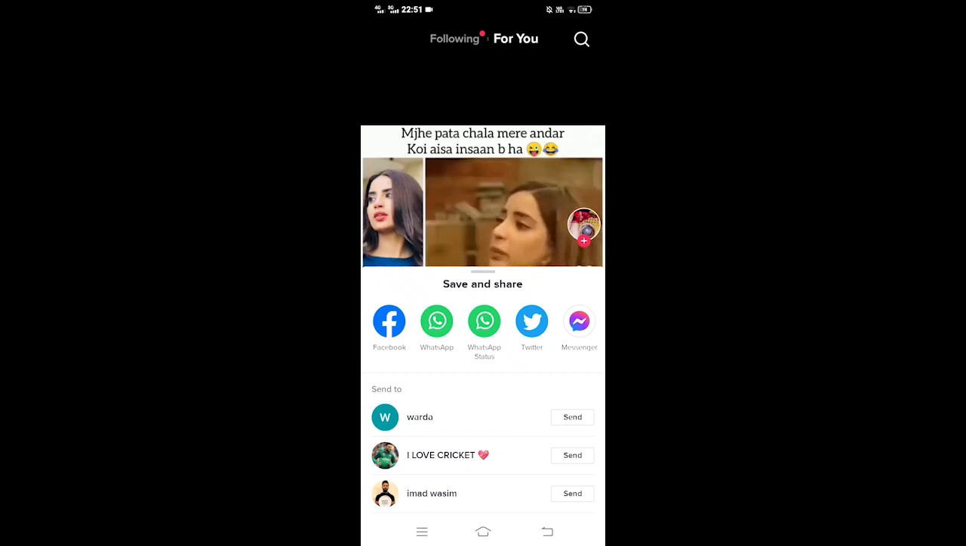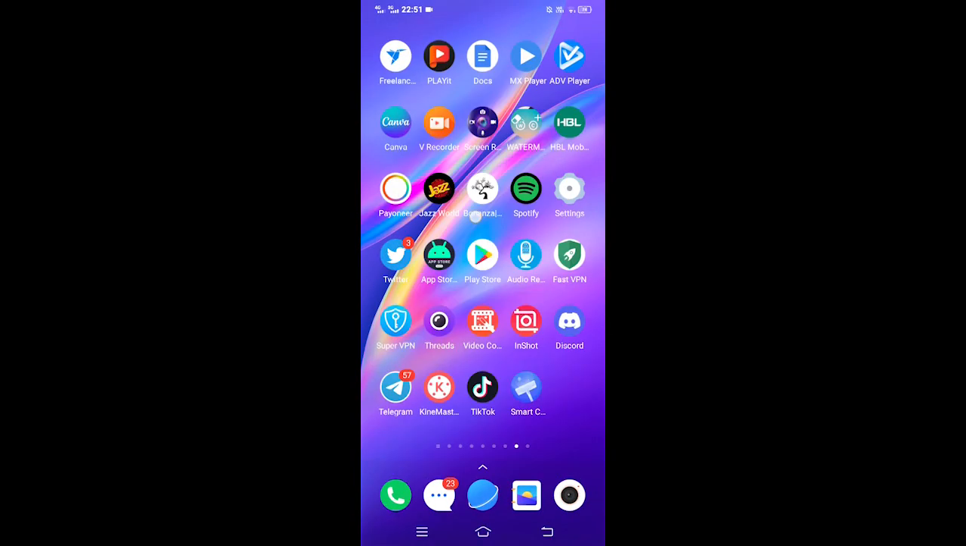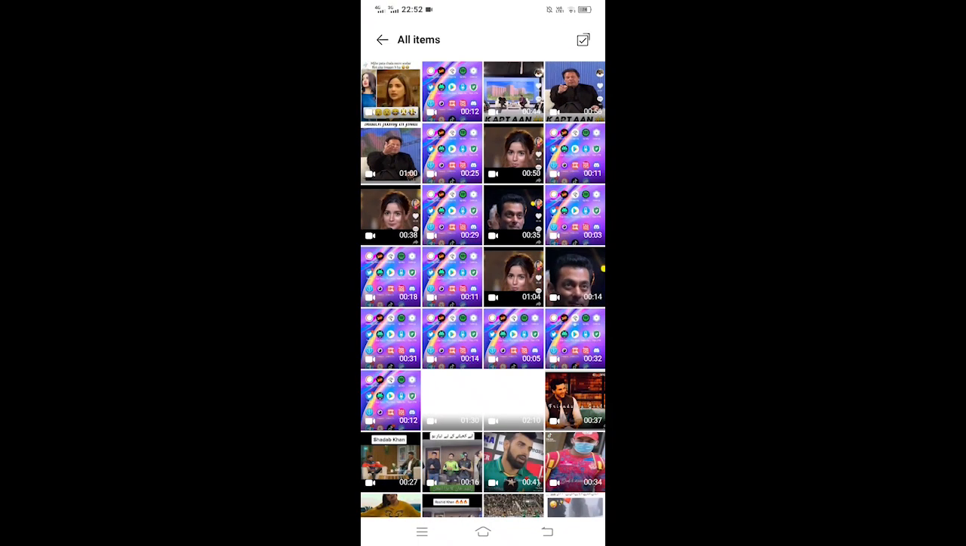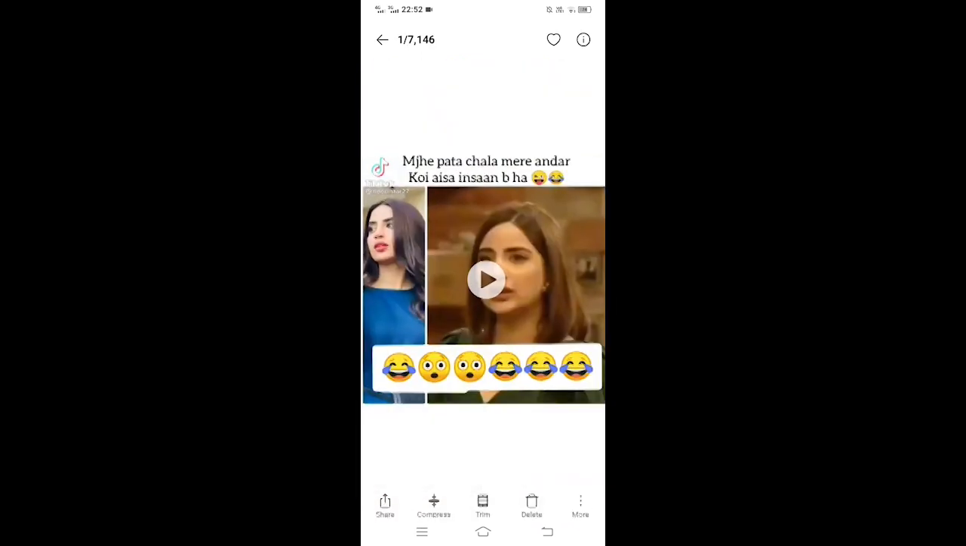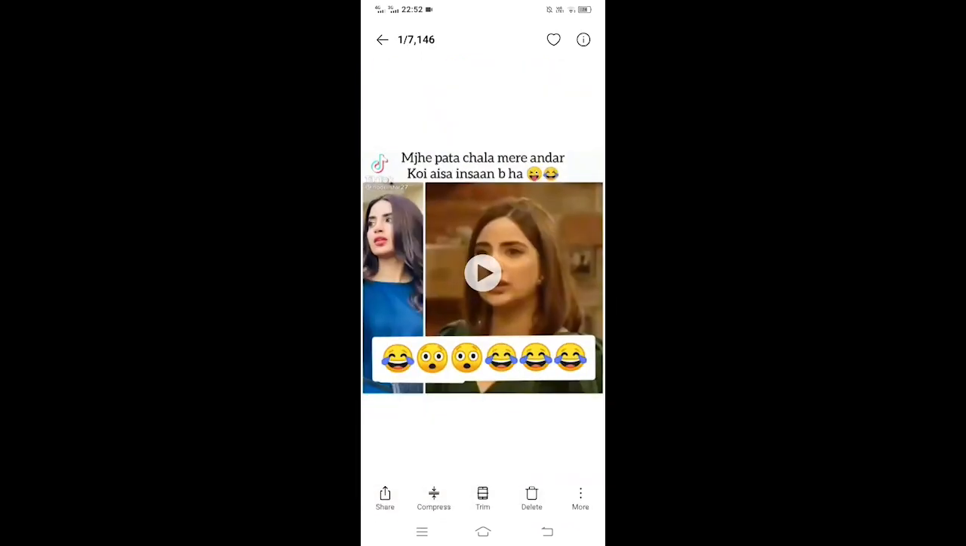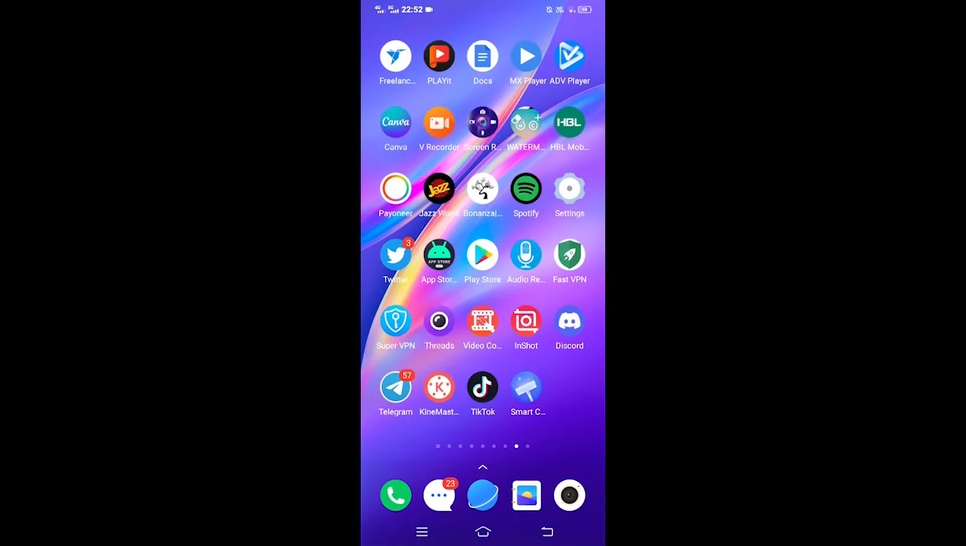Once the video finishes saving, go to your camera gallery. You should see your saved video here and would be able to watch it in full screen. In this way you can watch TikTok full screen. So this was the process by which you can watch TikTok full screen.